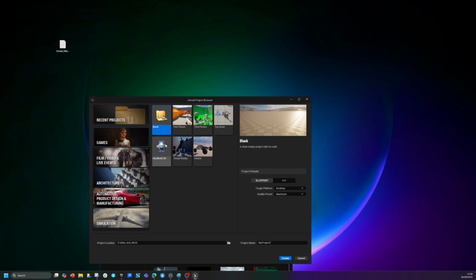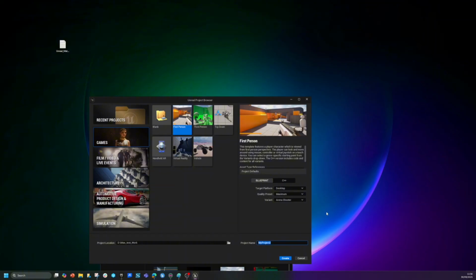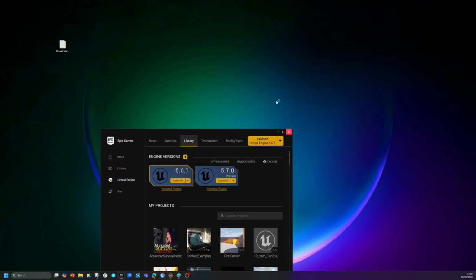see the project browser. Go to games, click on the first person, and let's select the arena shooter. I'll call it FP Cam Fisheye. I should call it that, that makes sense. Okay, so I'm going to just make that project.